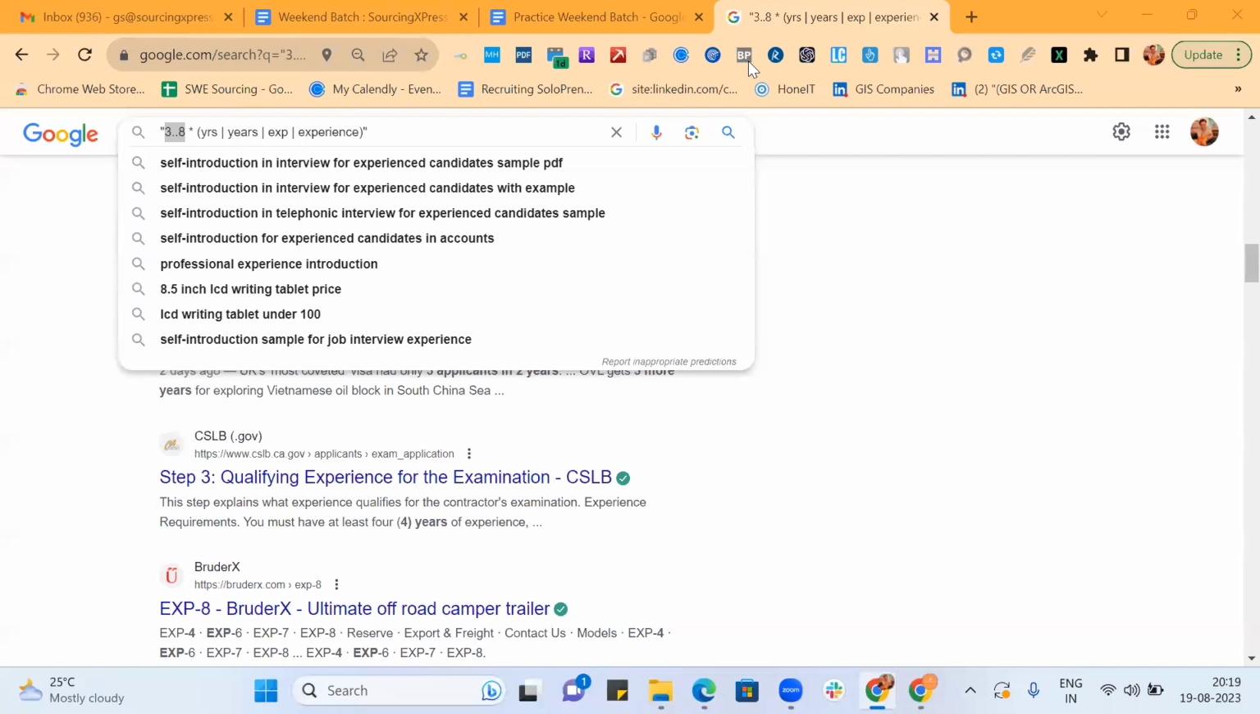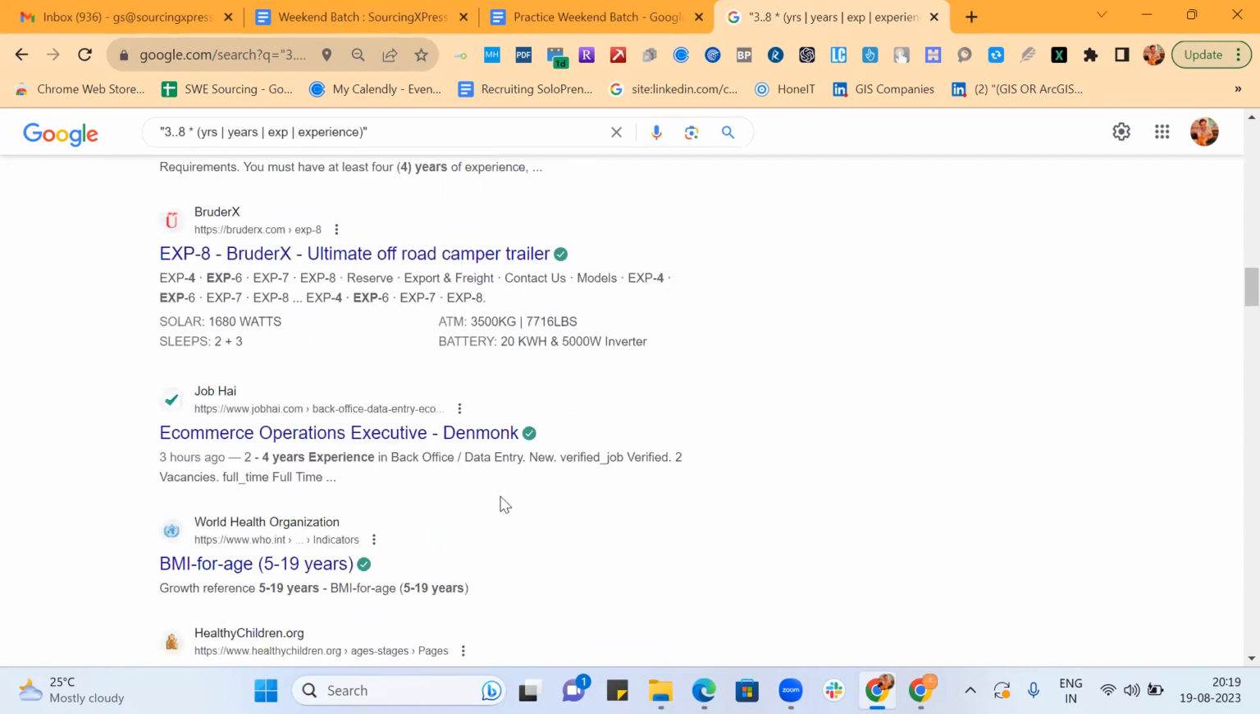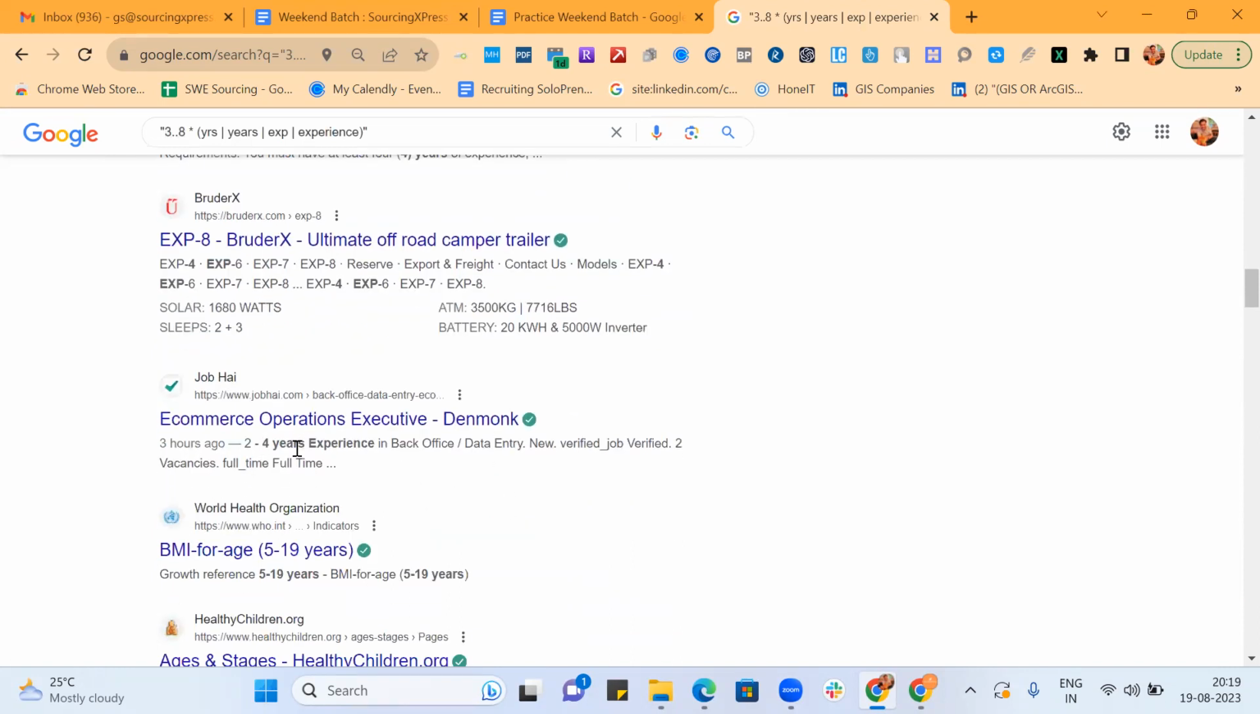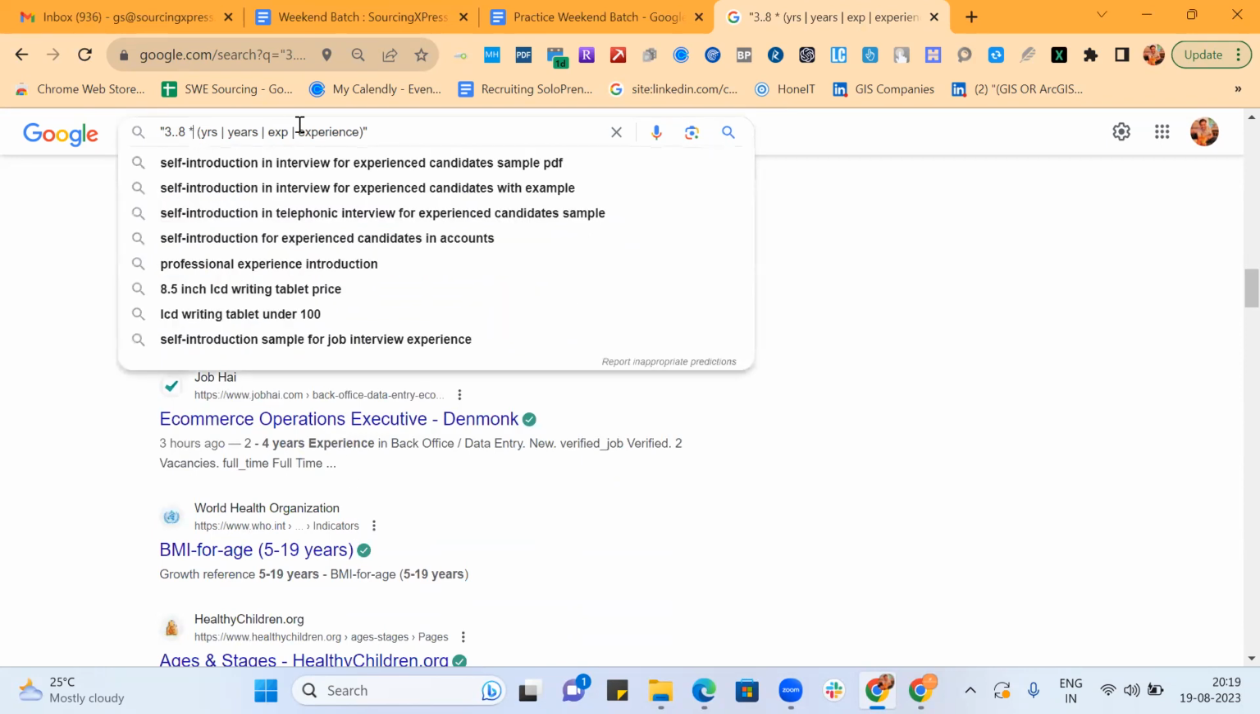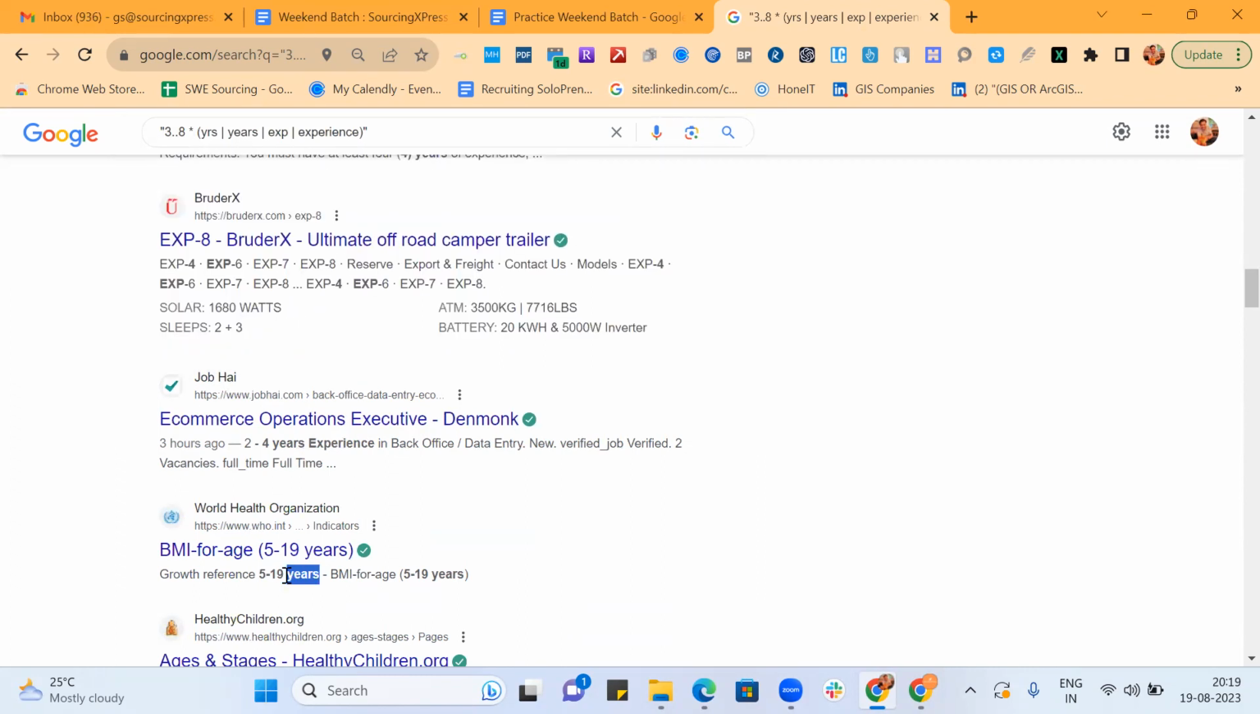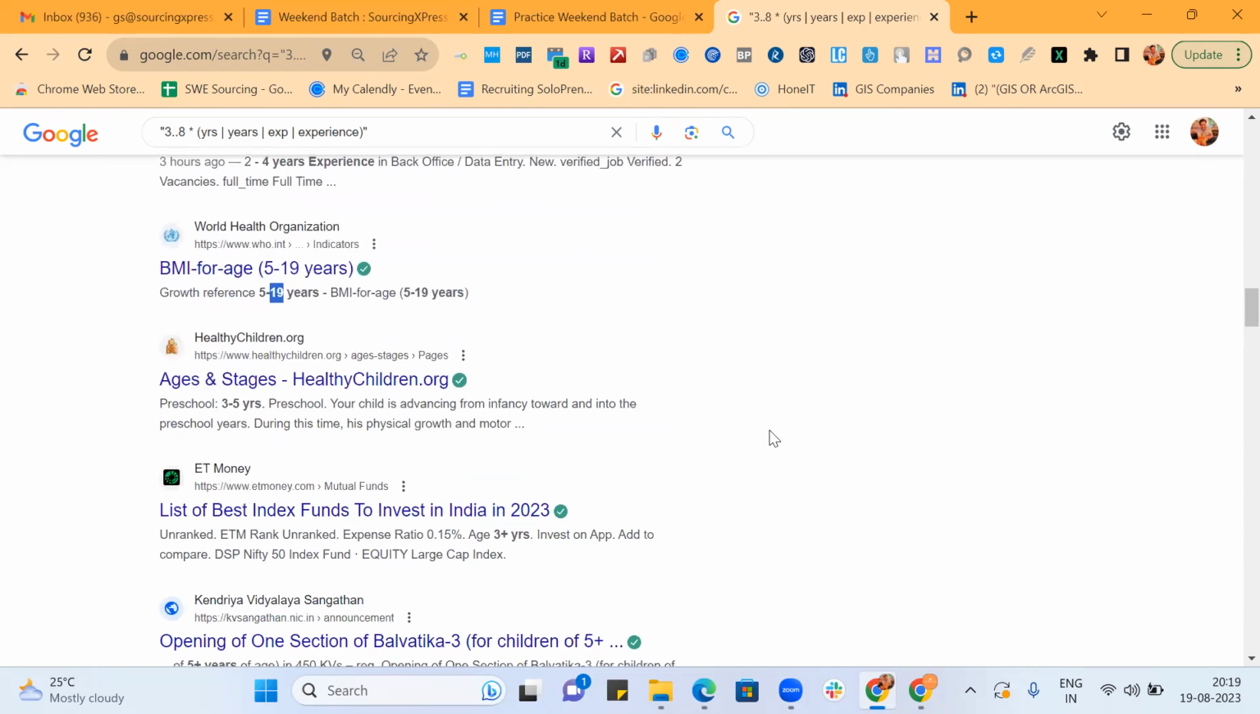So while we're giving the double quotes, we're restricting the search with start, and we're restricting the search with end. So if you see it starting with, let's say, 4 years and then experience is a word over here, any one word from this particular bracket. So here again 5 and then years. So this is again the asterisk that we have given, which is a fill in the blanks.